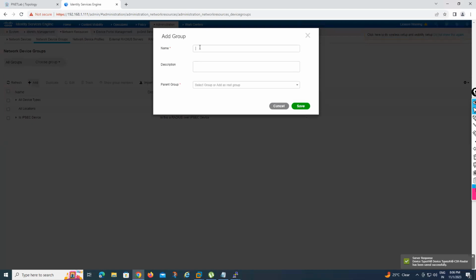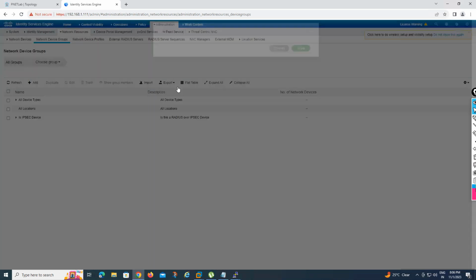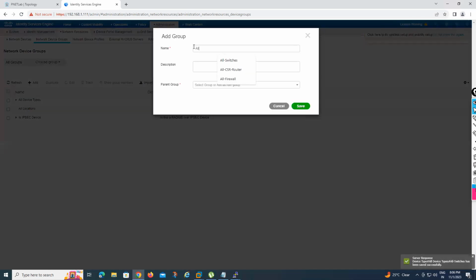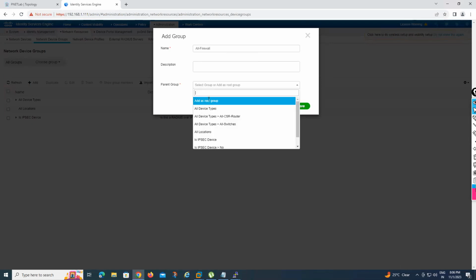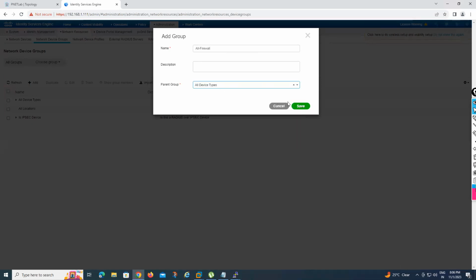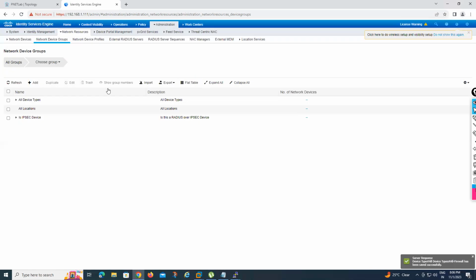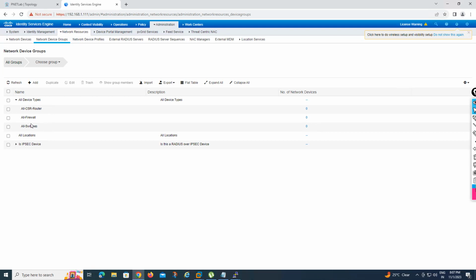Add all switches. And this belongs to all device types and save. And one more group you can create: all firewall. And this belongs to all device types and save. Done. I created 3 groups: all CSR routers, all firewall, all switches, but I don't have any locations.